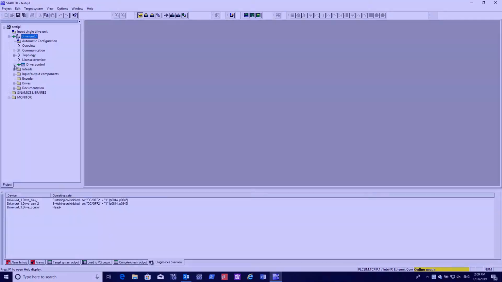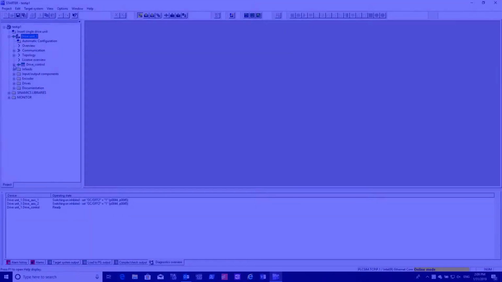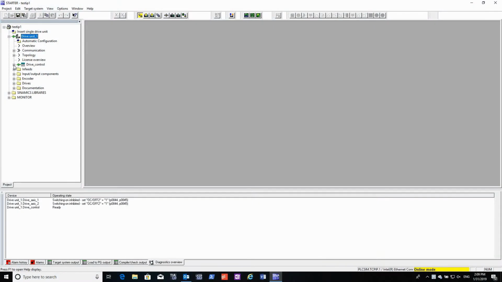We have drive unit 1. You gotta remember, under the control unit, there are multiple drives. That one CU320 actually controls up to 12, depending on how you're running them. In this case, this control unit is going to be controlling just a couple drives.